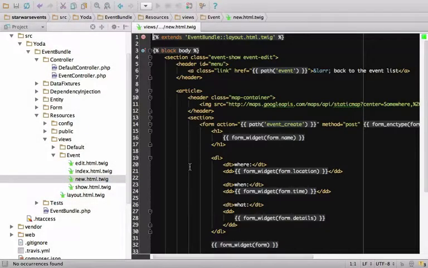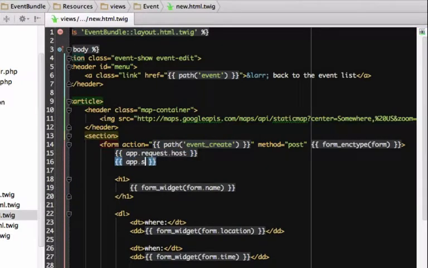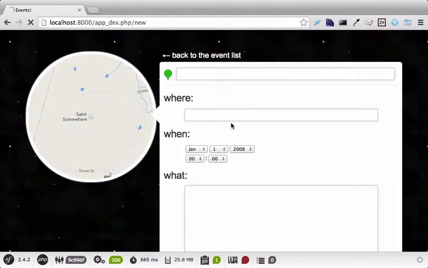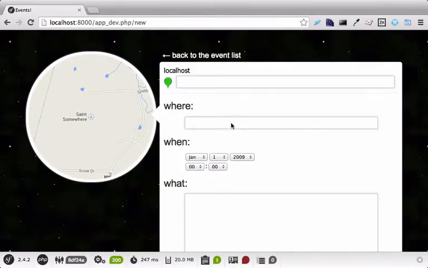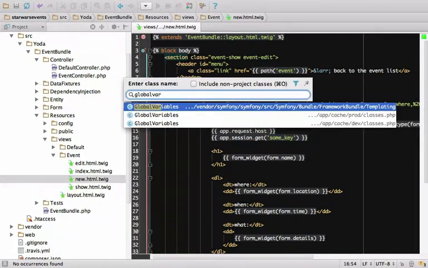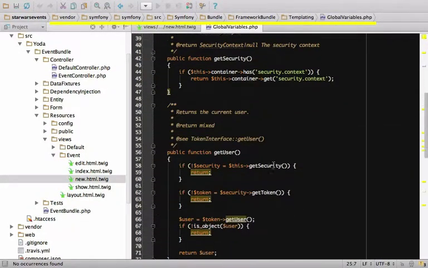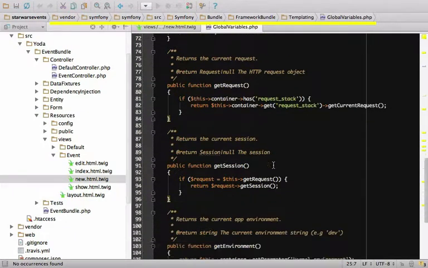I've got 2 more bonuses from Twig. In every template, you have access to a variable called app. This has a bunch of useful things on it, like the request, the security context, the user object, and the session. It's actually an object called global variables, which you can check out yourself. So when you need one of these things, remember app.